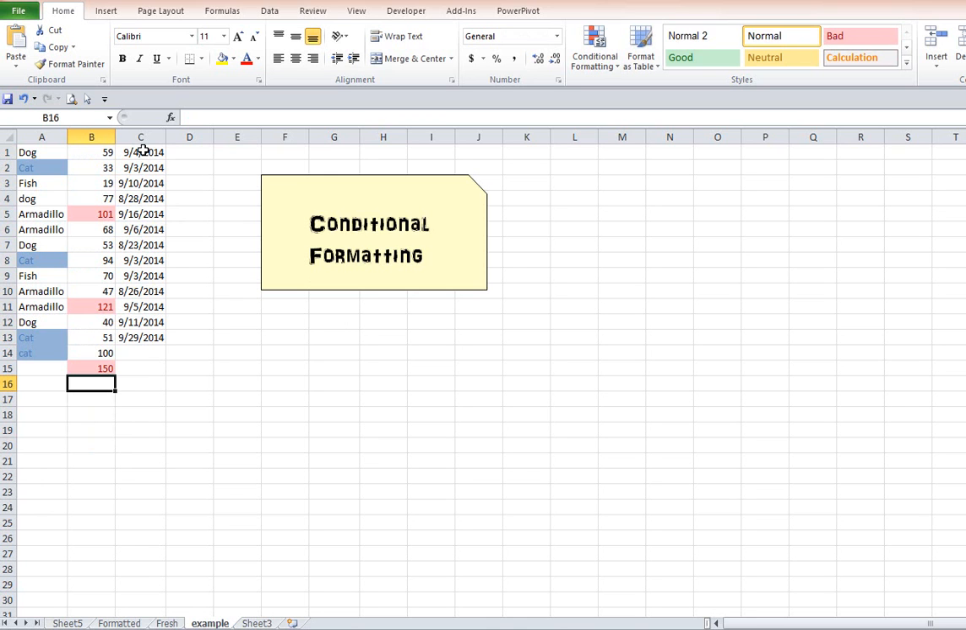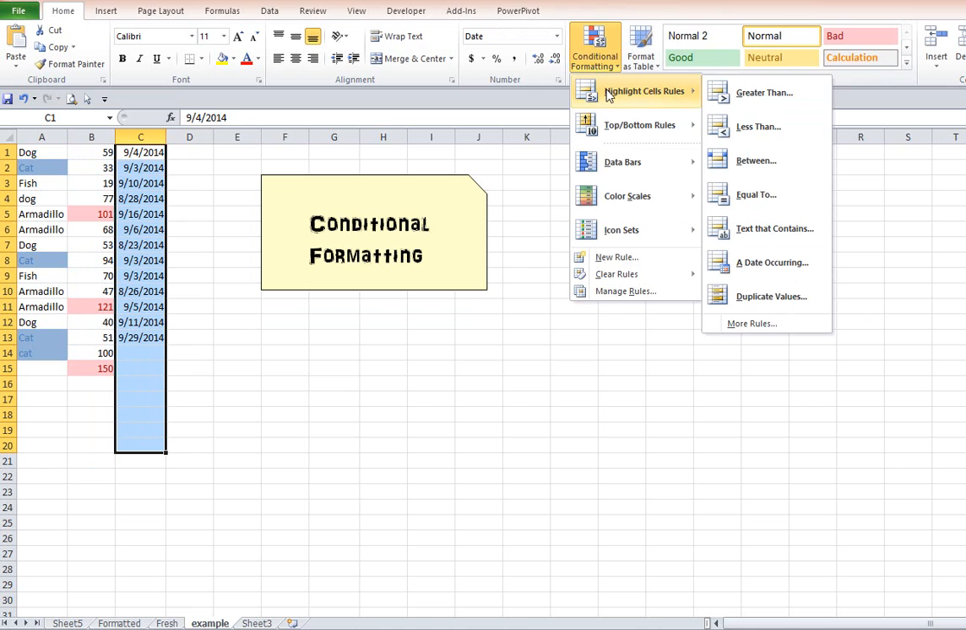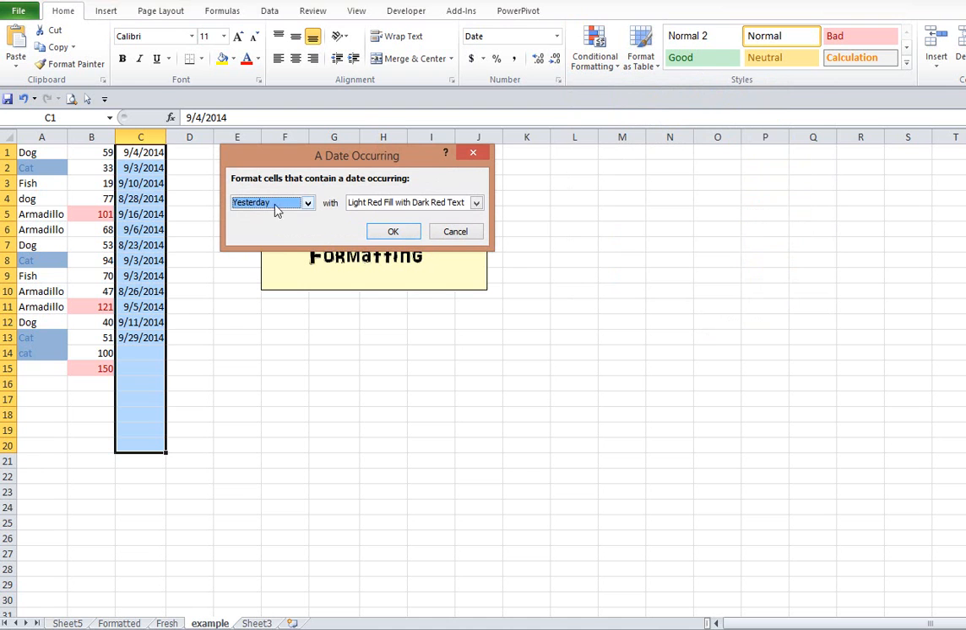Now with dates, I think you might get more use, or probably just as much use out of dates. Got it selected, conditional formatting. We'll go back to highlight cell rules, down here to a date occurring. So if you were looking for, out of a whole long list of dates, just the ones that were yesterday, you could do that. But under the drop down, there's lots of other things you could do. Today, tomorrow, last 7 days, let's say last month. None of those are last month.